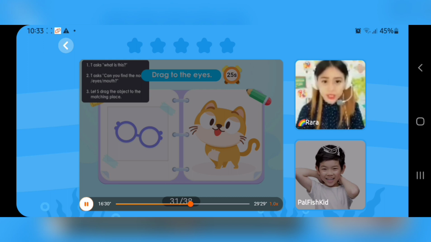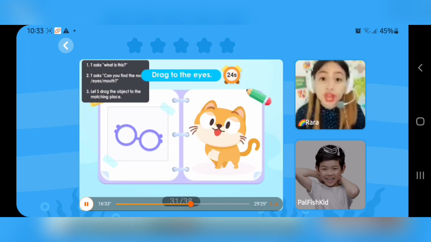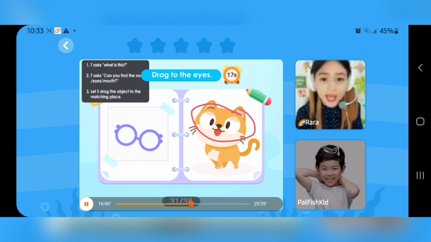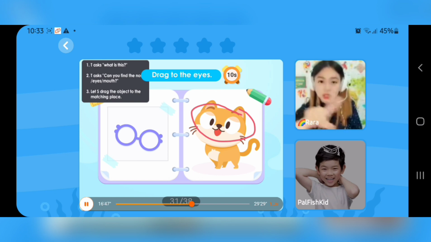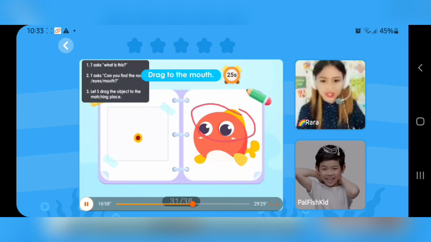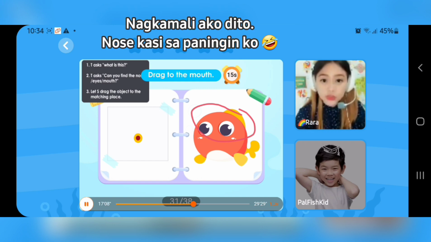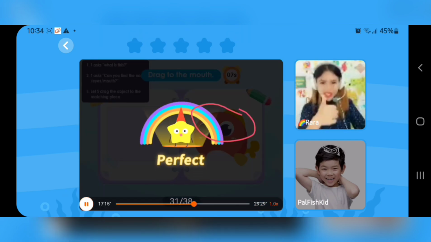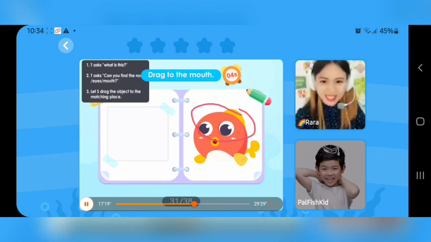What animal is this? Okay, can you find the eyes? Eyes, the eyes of the cat? Okay, now can you drag? Can you drag the glasses to the eyes of the cat? Okay, good job, perfect. Now, what is this? Yes, it's a fish. Now, can you find the mouth and drag it? Can you drag the mouth to the fish? Okay, great job. Next.